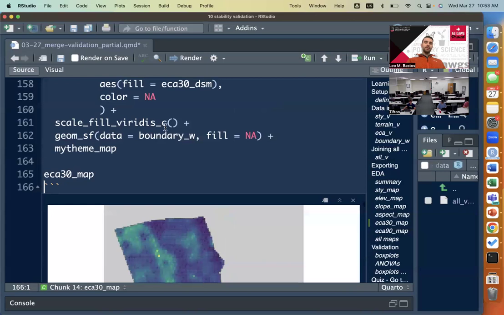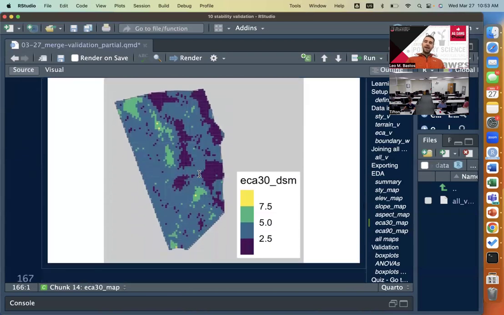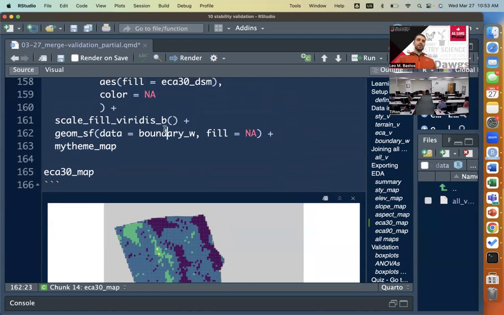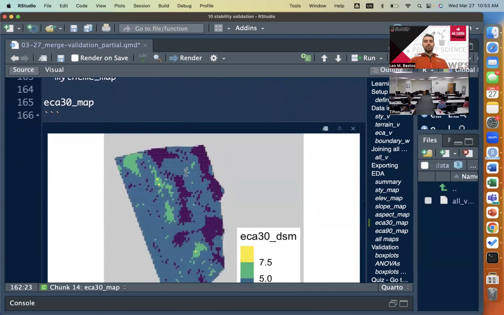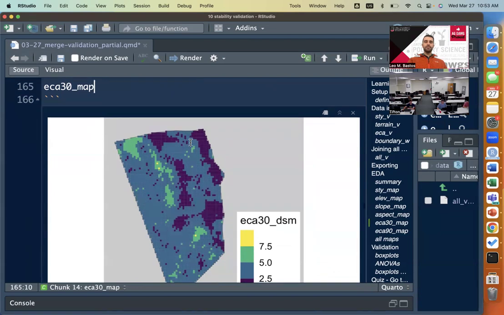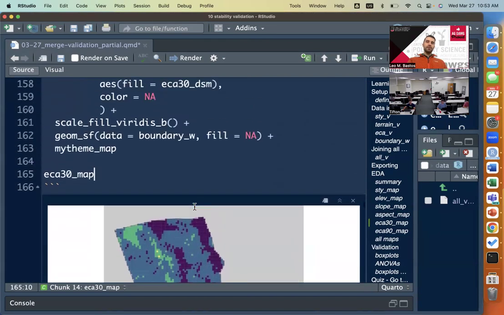Let me try to make this Viridis B for bend and see how that looks. I guess it doesn't really matter. If you want to use B or C, that's not going to change anything grade wise. So feel free to use whichever one you want in this case. In all these plots, actually, just the first one has to be discrete. Everything else can be either B or C. All right, so this is the map for the shallow ECA.